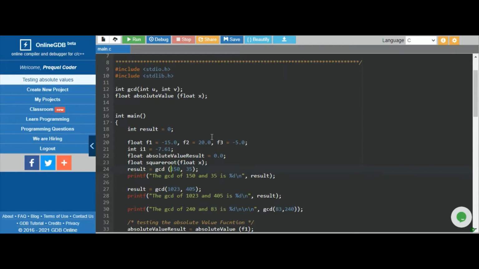So I'm going to print the Euclid's division lemma of these two numbers, 150 and 35. The GCD of 150 and 35 is %d. As we are initializing the int also, we are going to get the output in %d, and I'm going to initialize the result here.